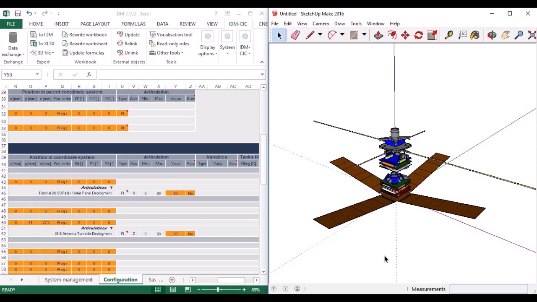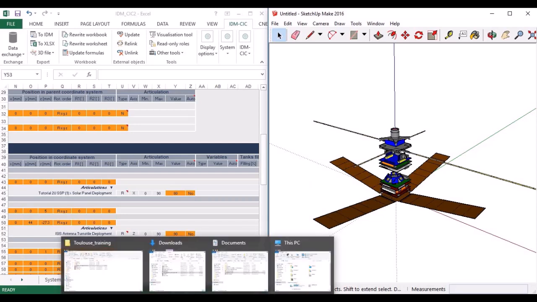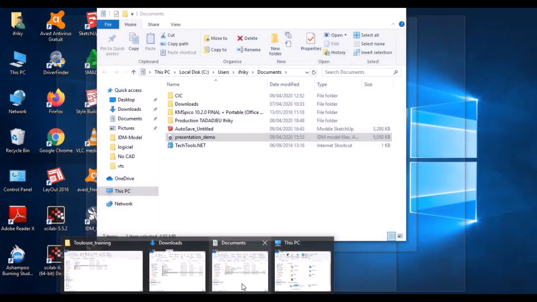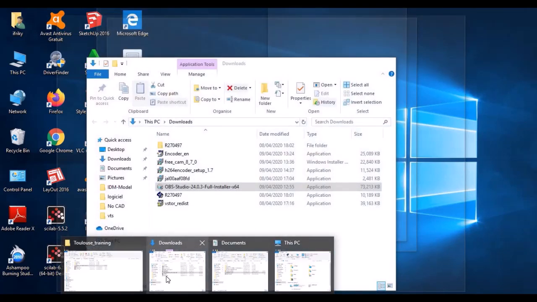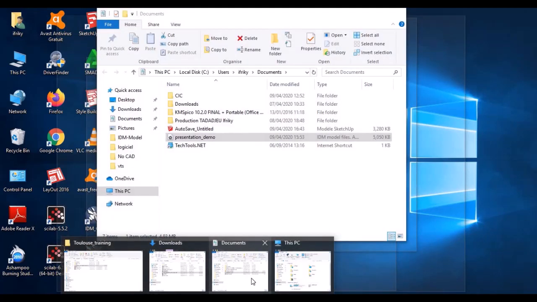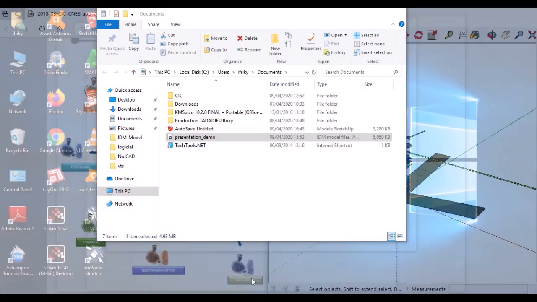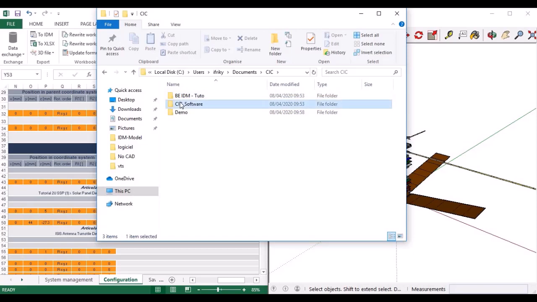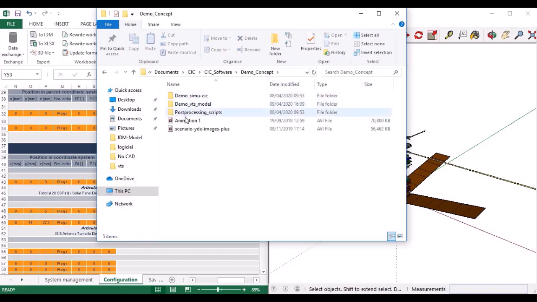And in there you can really do some interesting things. Unfortunately, because this machine is not powerful, I extracted beforehand a little animation that should allow you to see what you can do with IDM view. If I can find it, right here in demo. Fantastic.